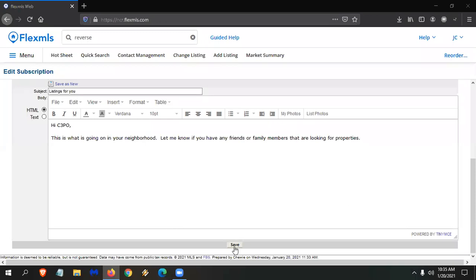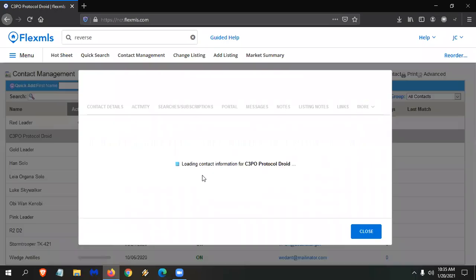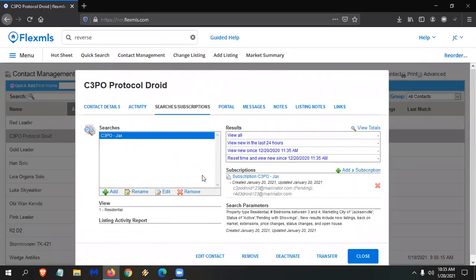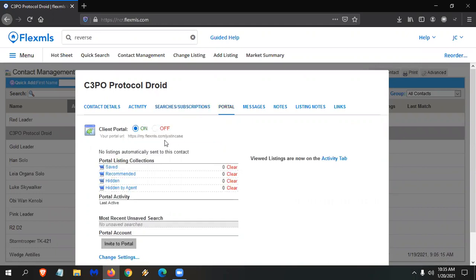So I'm going to just click on save. So we didn't remove the search or remove the subscription. I kept the search there. I just updated the subscription so it's once a month. And so then they get to see what's going on in their neighborhood. I think it's a really great thing. So again, change it to once a month for the portal. Don't turn it off. There's really no reason to.